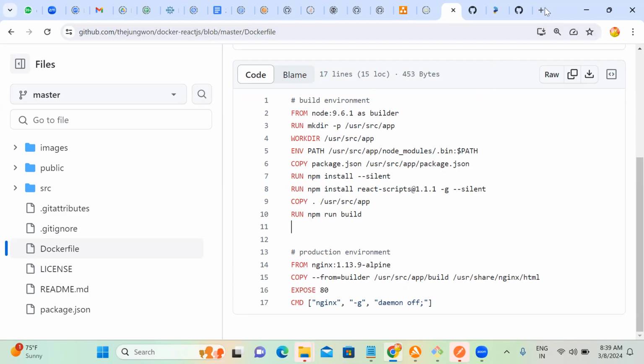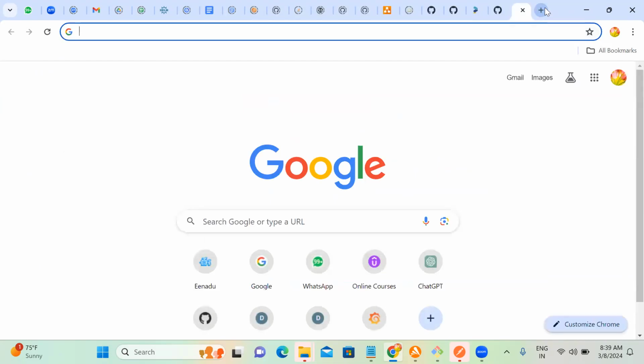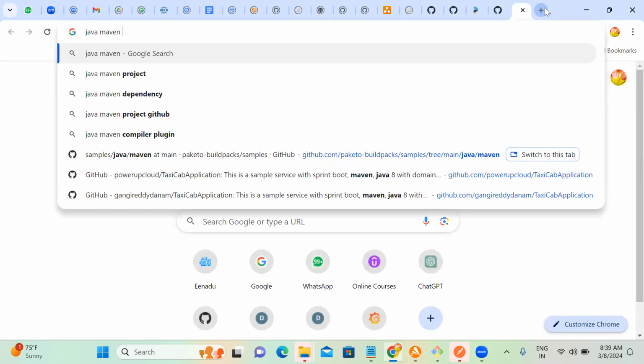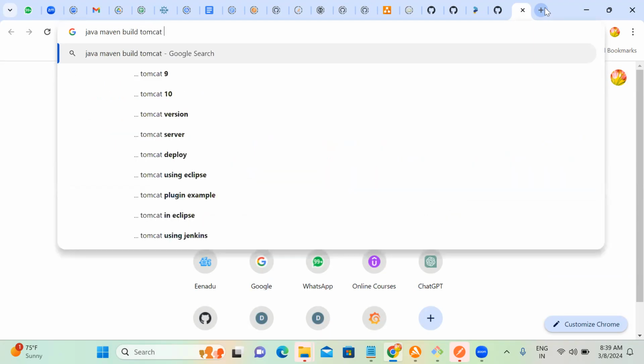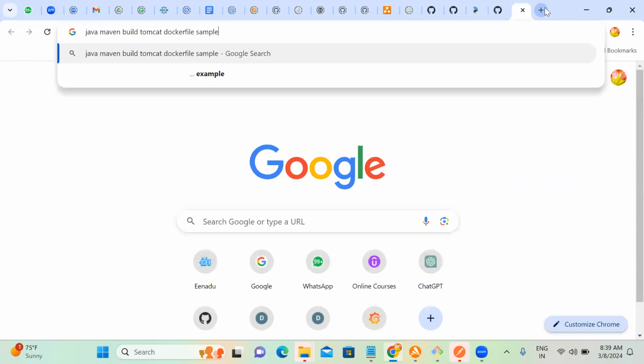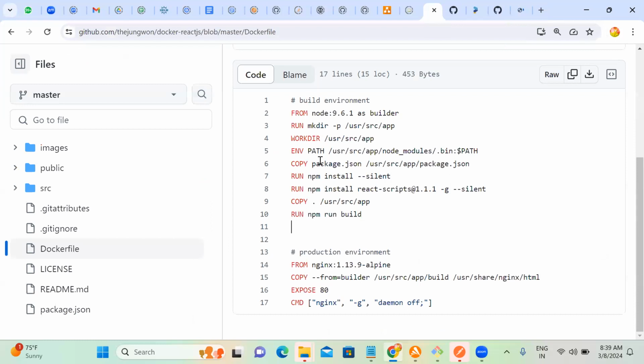Now with that, let me show you one more example. You have to tell me. This is called a multi-stage Dockerfile.